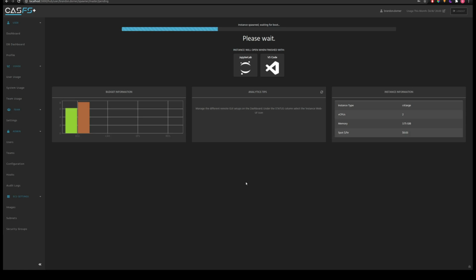Once we click launch, we get brought to the spawn pending page, and here you can see your budget information and you can see the information about the instance that is spawning. You also have the option to start a web UI as soon as the instance is spawned here. You can click Jupyter Lab or VS Code, so I'll click VS Code. And once the server is spawned, a VS Code web UI will spawn up. And that is how you launch a server with CASFS Plus.